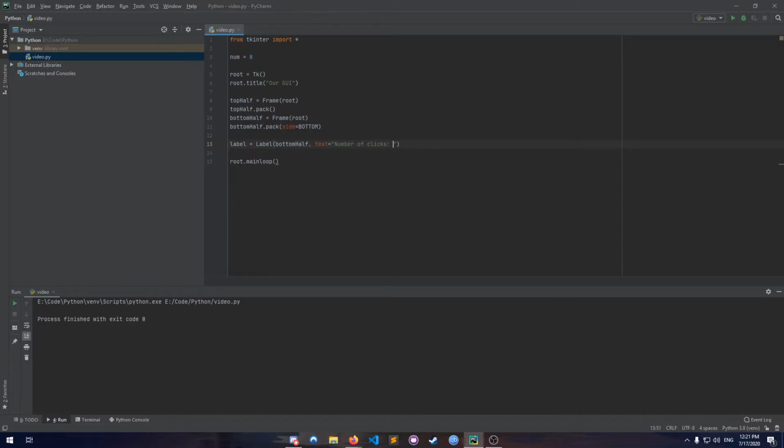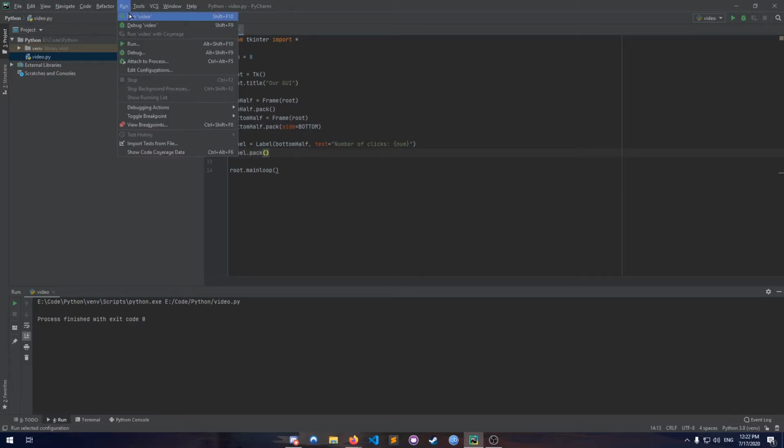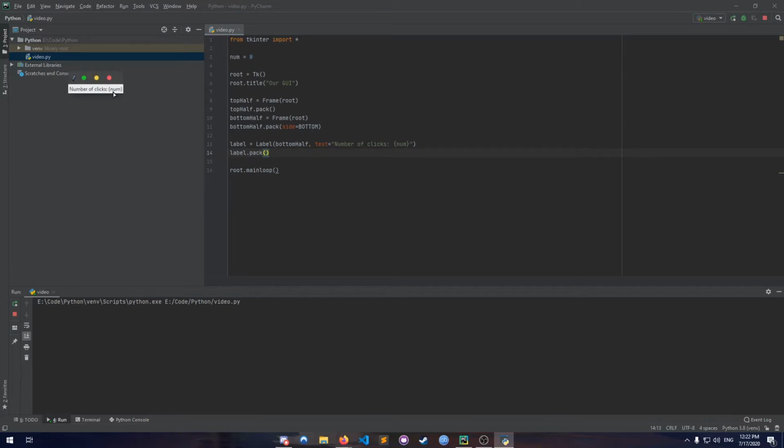And then we're going to do num, which is what we've declared our number for. Now if you try to run this and you do a label dot pack, don't put a star in there, you're going to see undesired effects. We have none. So before this, we want to put an F, and you can see that this changes to actually a variable now instead of just plain text, and there we go.